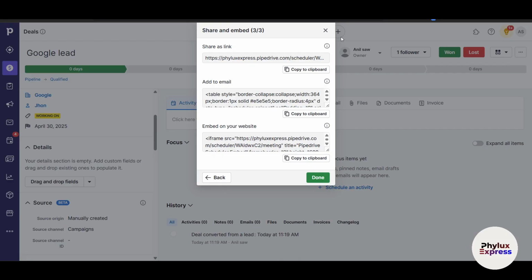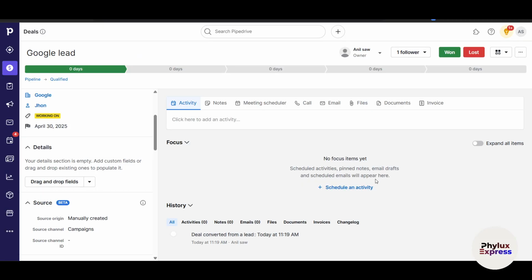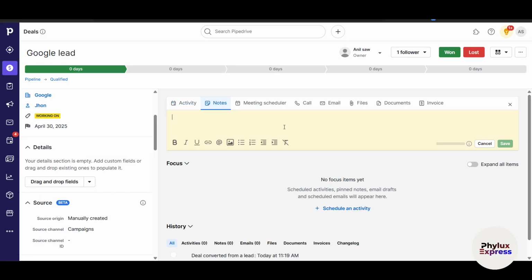Now you can share the link with your client, and obviously through the email it will get shared, and by the way you can copy it to the clipboard. So that is pretty much easy. You can create notes here. The notes will not show to the client, right? Only your team and you can access them. So you can write some kind of notes here.